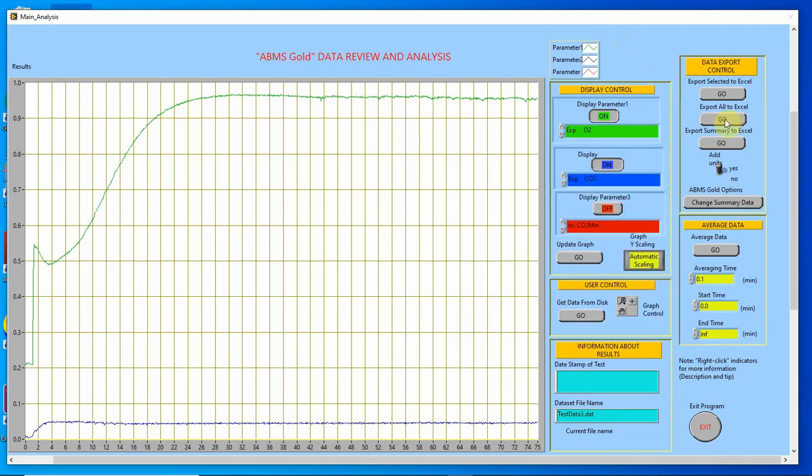But again, if you select this, it'll export all the data. And this can actually take quite a bit of time if you've got a 1-hour test. So you might want to think about this before you press this button, even though you can abort it. Here's an option to add the units into the Excel spreadsheet. This is kind of handy to have a record of the units.